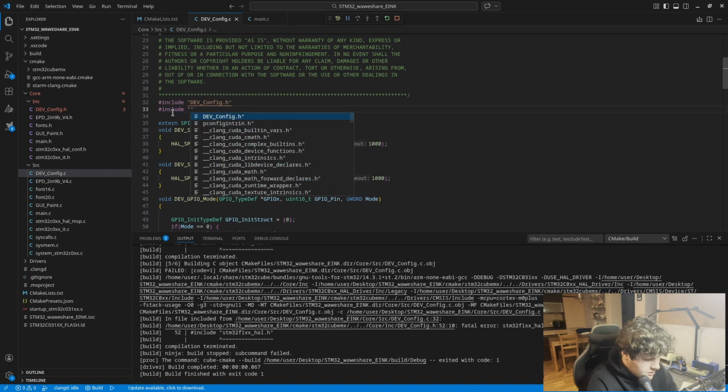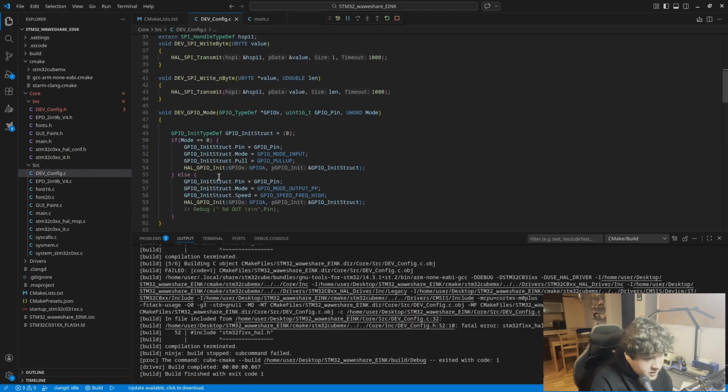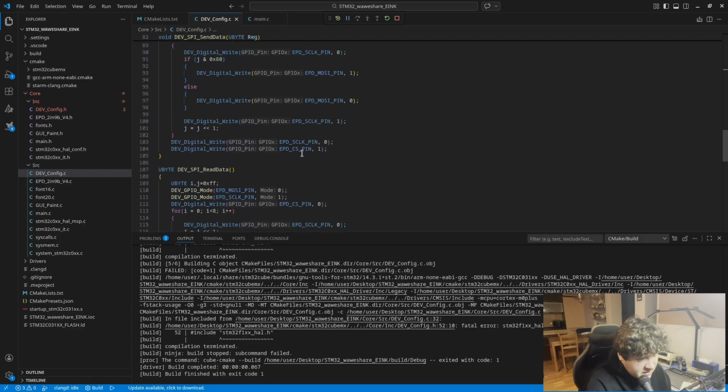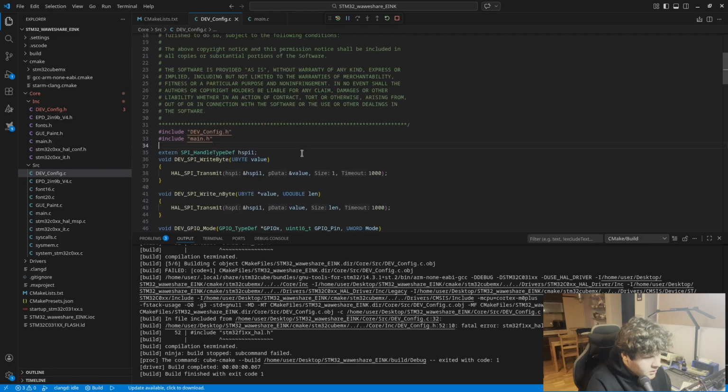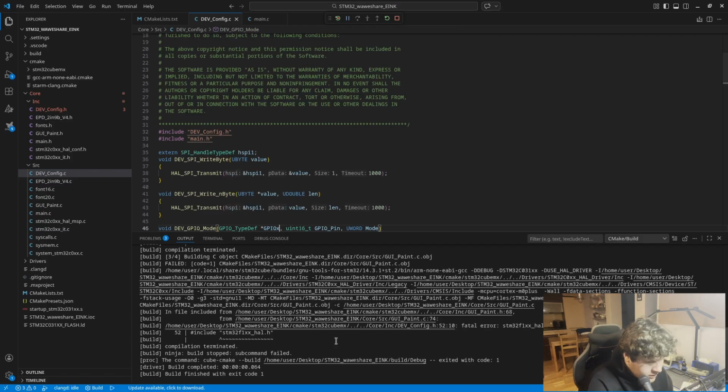main.h file, because it already contains a reference to the other library which contains our HAL methods. They will be used here for transmitting and receiving data anyway. Okay, so let's see if it builds now. Nah, still no luck. Why?